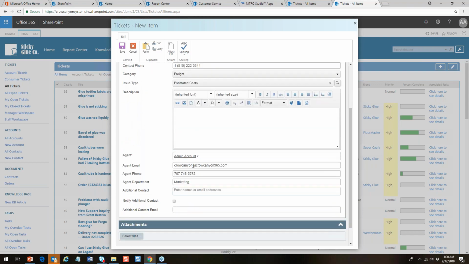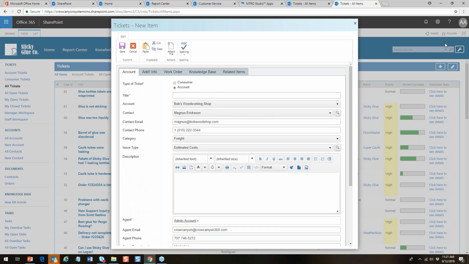Also, this right here is being automatically filled in because we know who you are. No, the system knows who you're logged in as. It says admin account. And because it's the admin account, it's pulling information in from the SharePoint profiles or Active Directory to put in the information here. So we know that this was filled out by the admin account, which is what I'm logged in as right now.